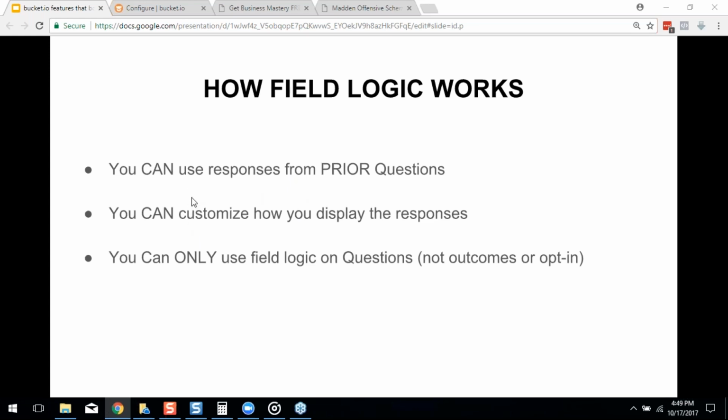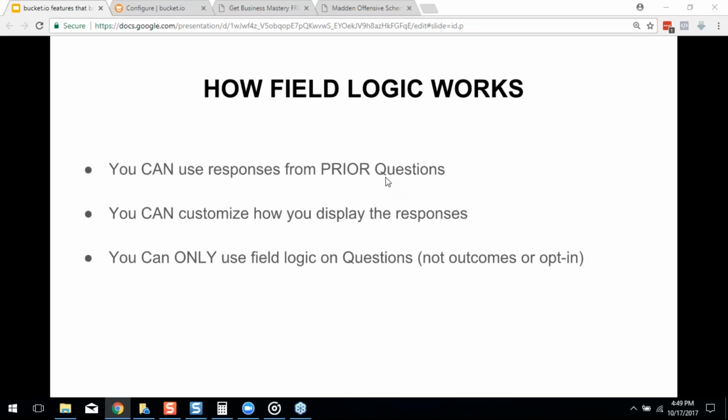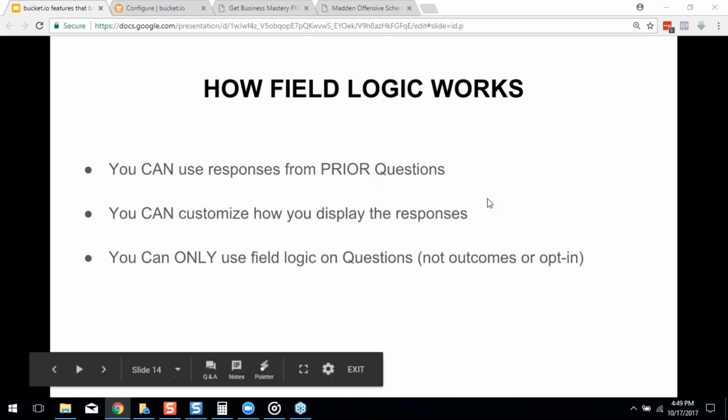A couple of things, you can use them from the prior questions. You can customize how you display the responses. I'm going to walk you guys through all this stuff. And one big thing, because I've seen people try it, I've personally tried it and it doesn't work. You can't use the field logic on the lead capture pages or outcome pages. You can only use it on the actual questions themselves.